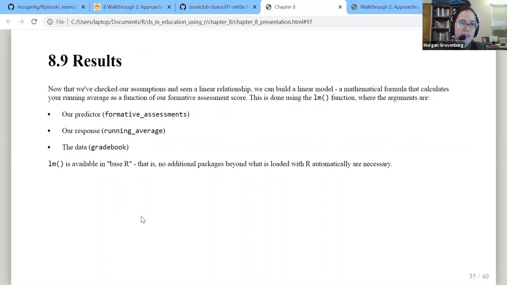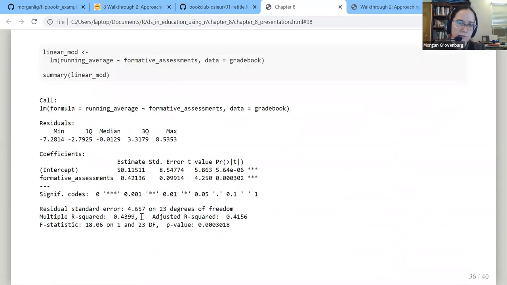So now our results. Now that we've checked our assumptions and seen a linear relationship, we can build a linear model. A mathematical formula that calculates your running average as a function of our formative assessment score. This is done by using the LM function, where the arguments are our predictor, which is formative assessments, our response, which is running average, and the data, which is gradebook. LM is available in base R, so no additional packages beyond what is loaded with R automatically are necessary. So here we have R calculate our linear model, and then we call the summary.